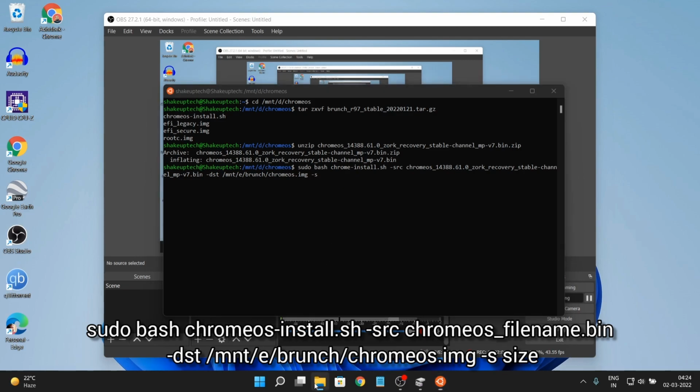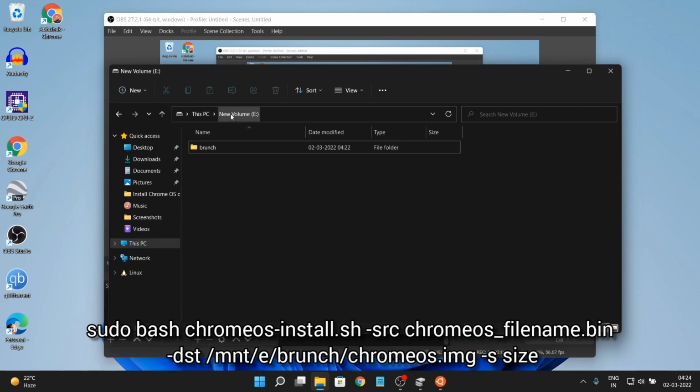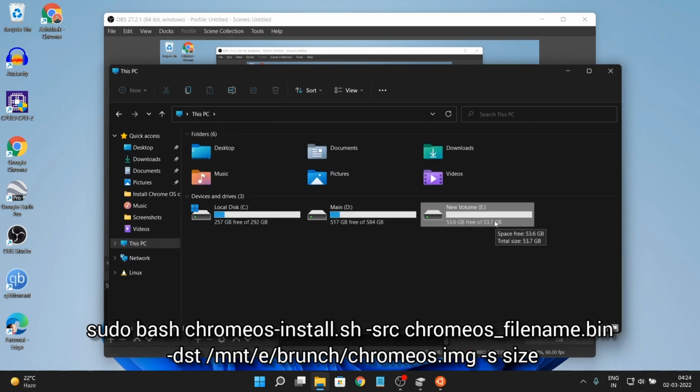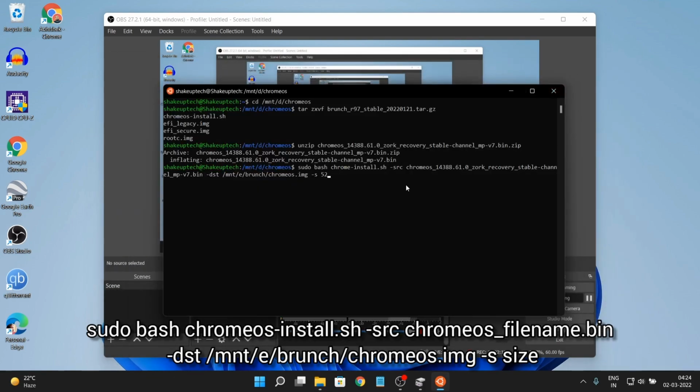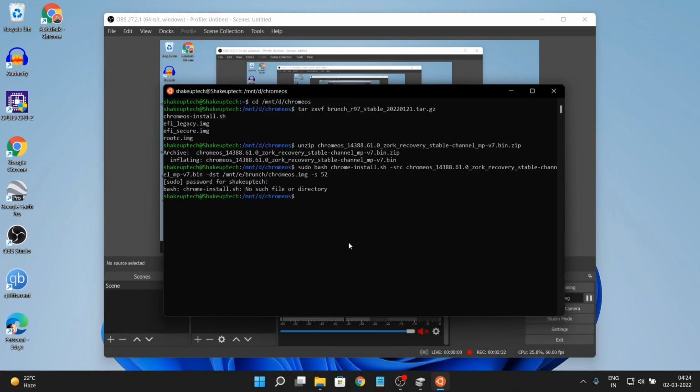Now we need to enter the size of the partition. So I've created a 55 GB, but for me it's showing 53. So I will type 52. So type a GB, like lower.